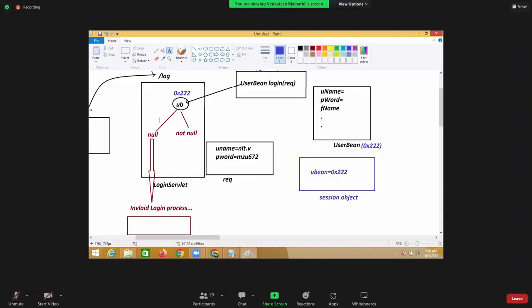Now here we are going to check whether it is null or some value. Null means address not there, that's called object not created. When the object is not created, login fails. If any address is there here, login is successful. Now, when the login is successful, I am creating one session object: HttpSession hs = req.getSession. We create the object. After creating the object, I'll add some information here. What information? I will add a variable ubean equal to the address location. So this is the information I added here.